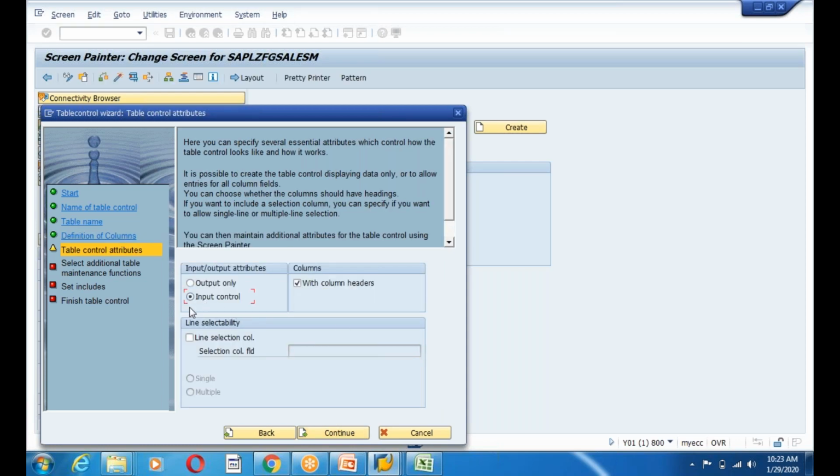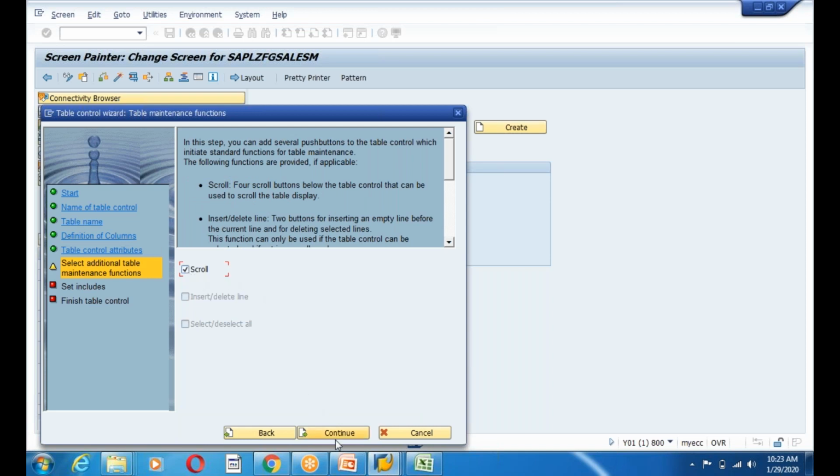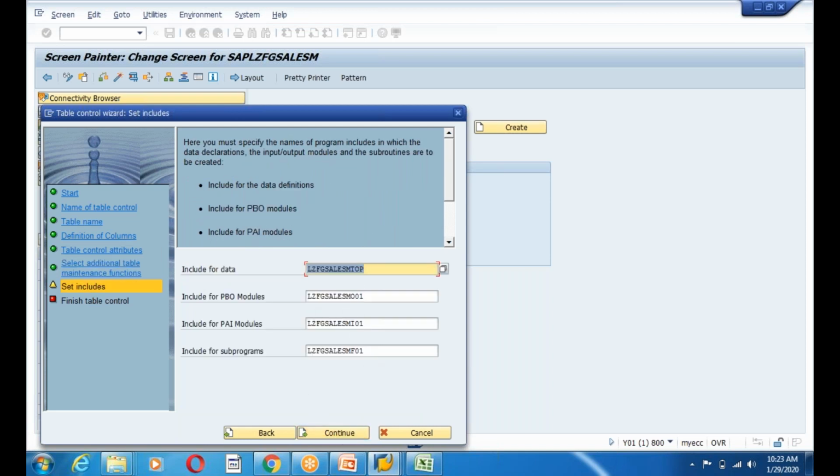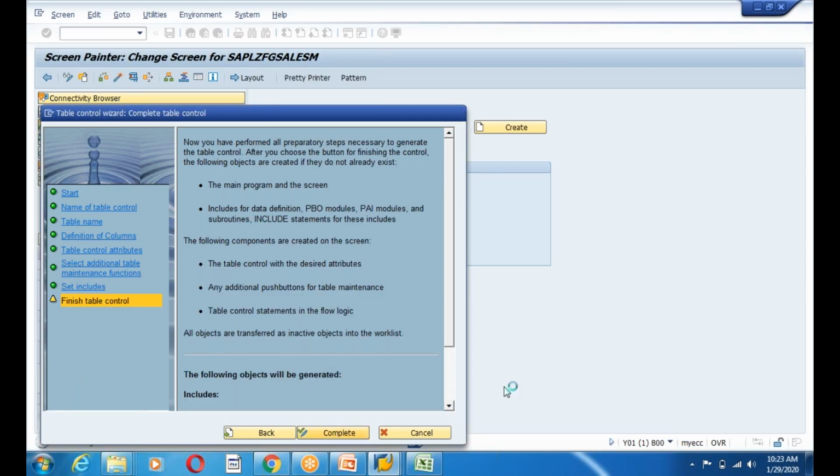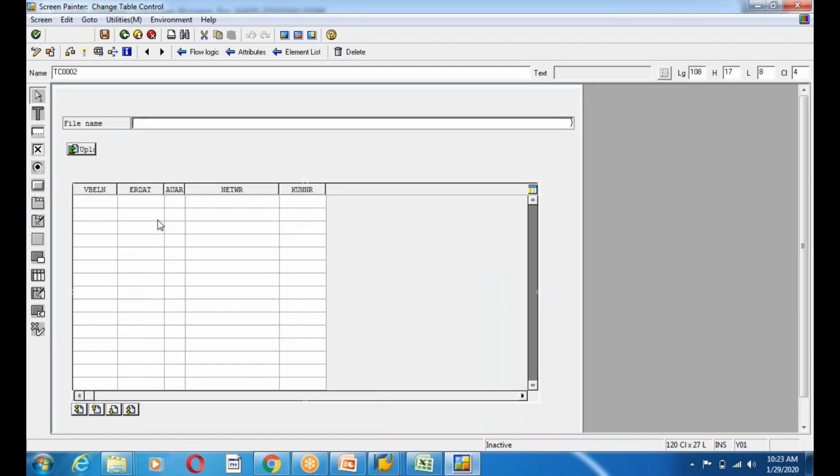I would like input control, so if you want to do some edit, I can do the edit, and also with column headers. Continue. I can do a scroll option. Continue, and it will generate these many includes. Yes, continue. That's okay, and complete the table control. See, a table control is displayed over here. So this is my table control.